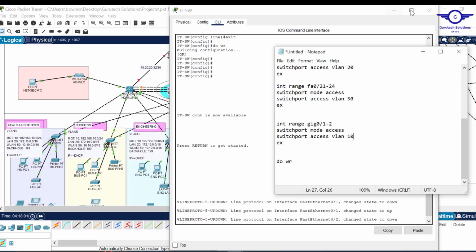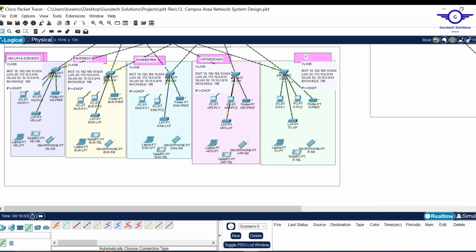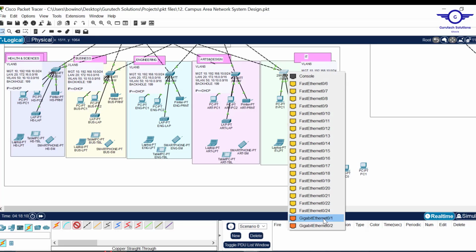And to make it more understandable, let's connect two computers here and say these are the management PCs. All right. So we connect them to which ports? Just choose copper straight-through. You connect them to the last two gigabit Ethernet ports.